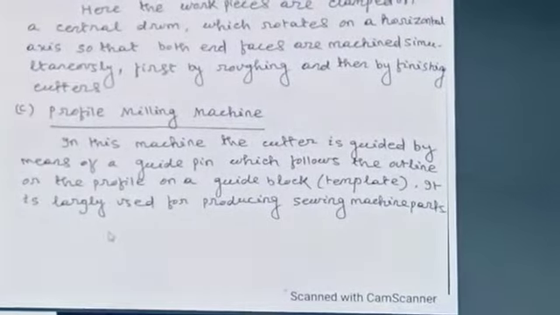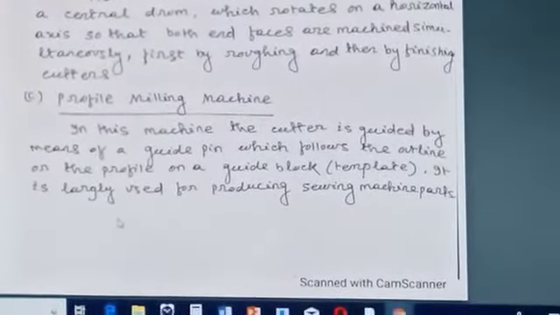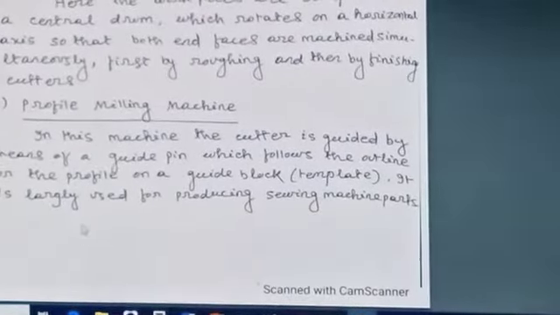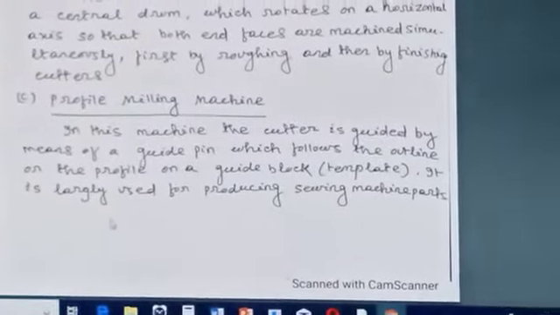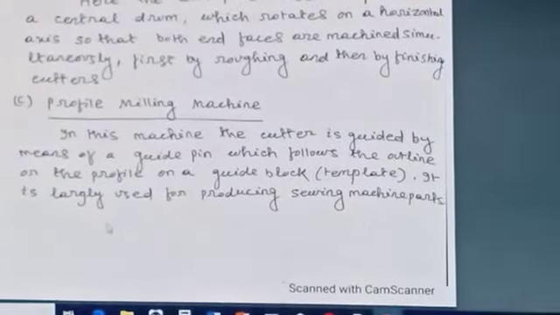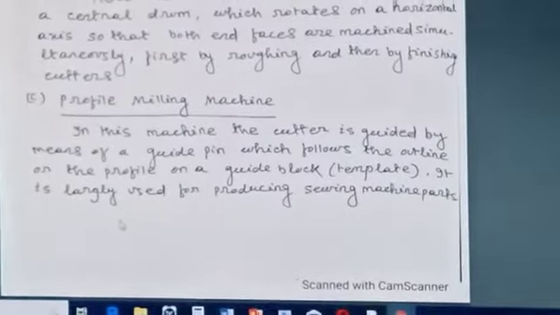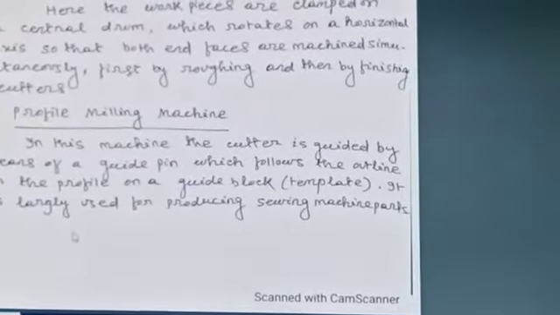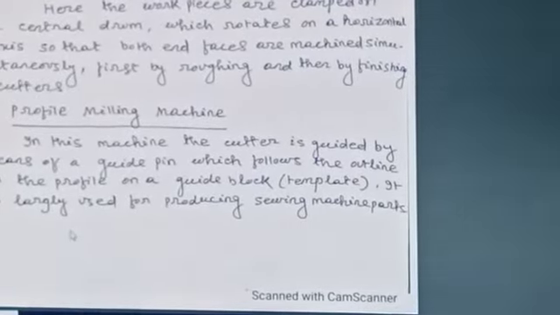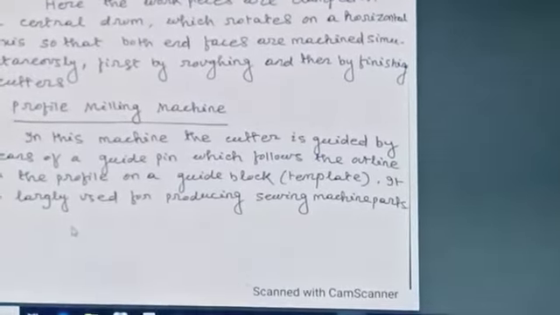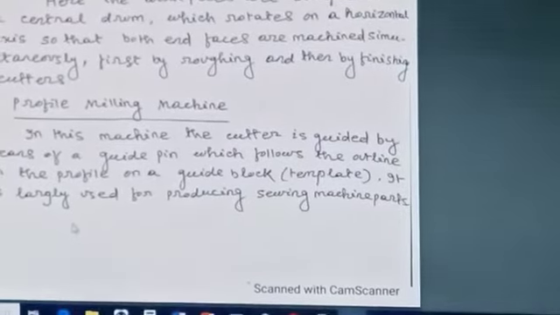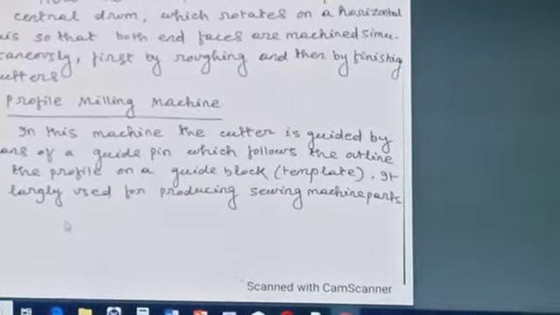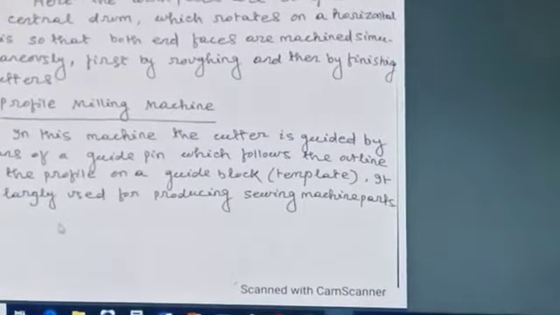So this is all about different types of milling machines. If we summarize once again, milling machines are classified basically into column and knee type milling machine. The next is bed type milling machine. The next is plano type milling machine. Next is special purpose milling machine, and the modern development is CNC, computer numerical controlled milling machine.